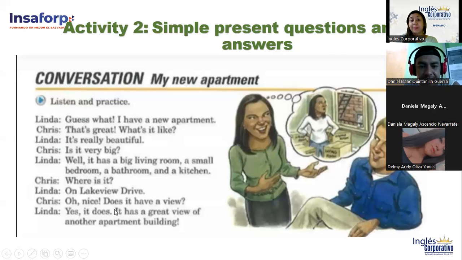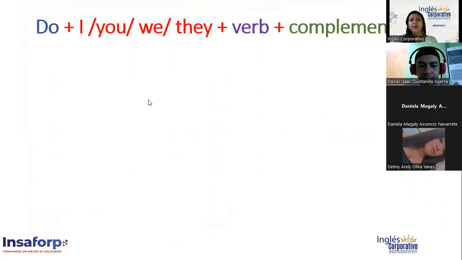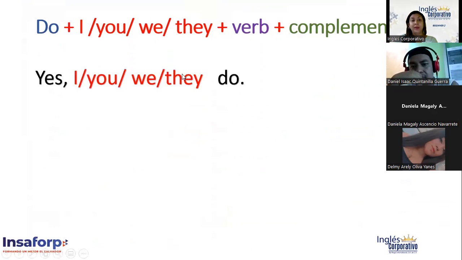Apartamento. At the apartment, exactly. Se le pregunta, ¿tiene, verdad? Porque dice, ¿tiene el apartamento vista, una vista? Does it have a view? Y dice, sí la tiene. Tiene una gran vista de otro edificio de apartamentos. ¿Verdad? Does it have a view? Yes, it does. So, when we ask yes, no questions, we use do, with I, you, we, and they. Then the verb in the base form and the complement.